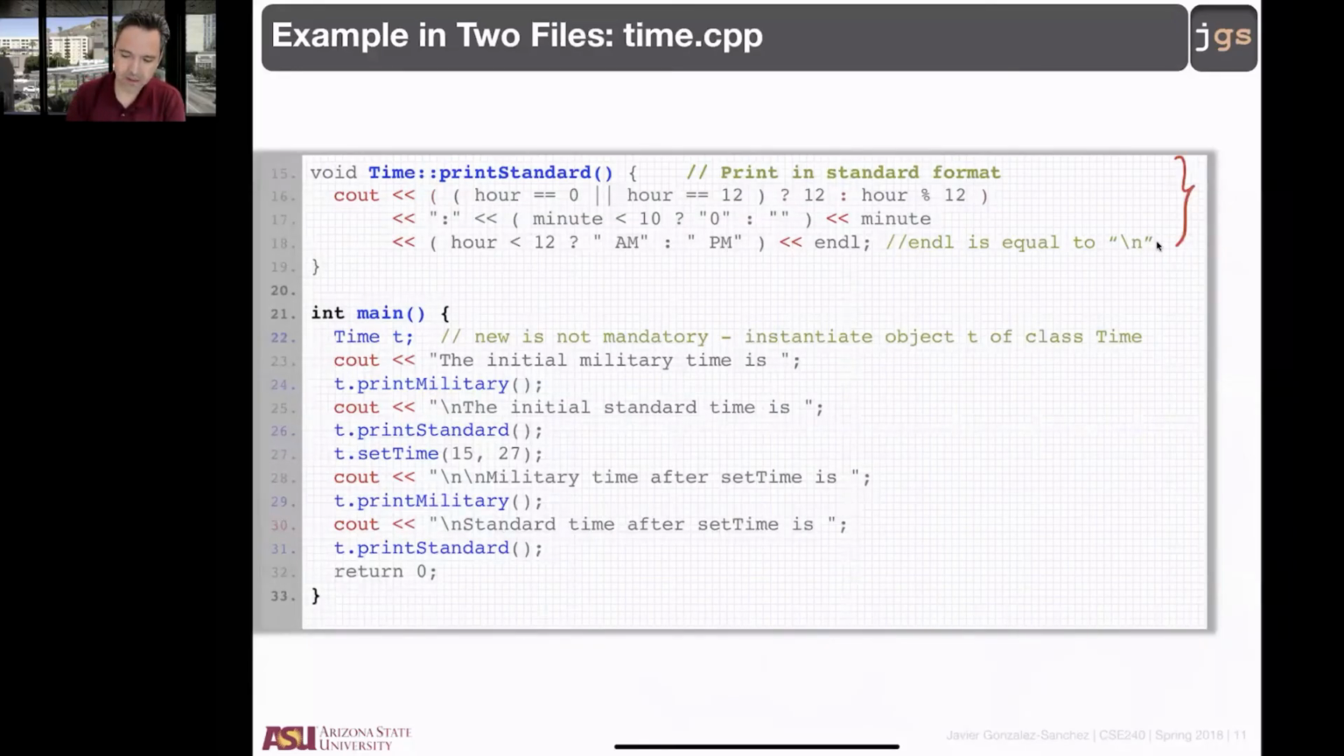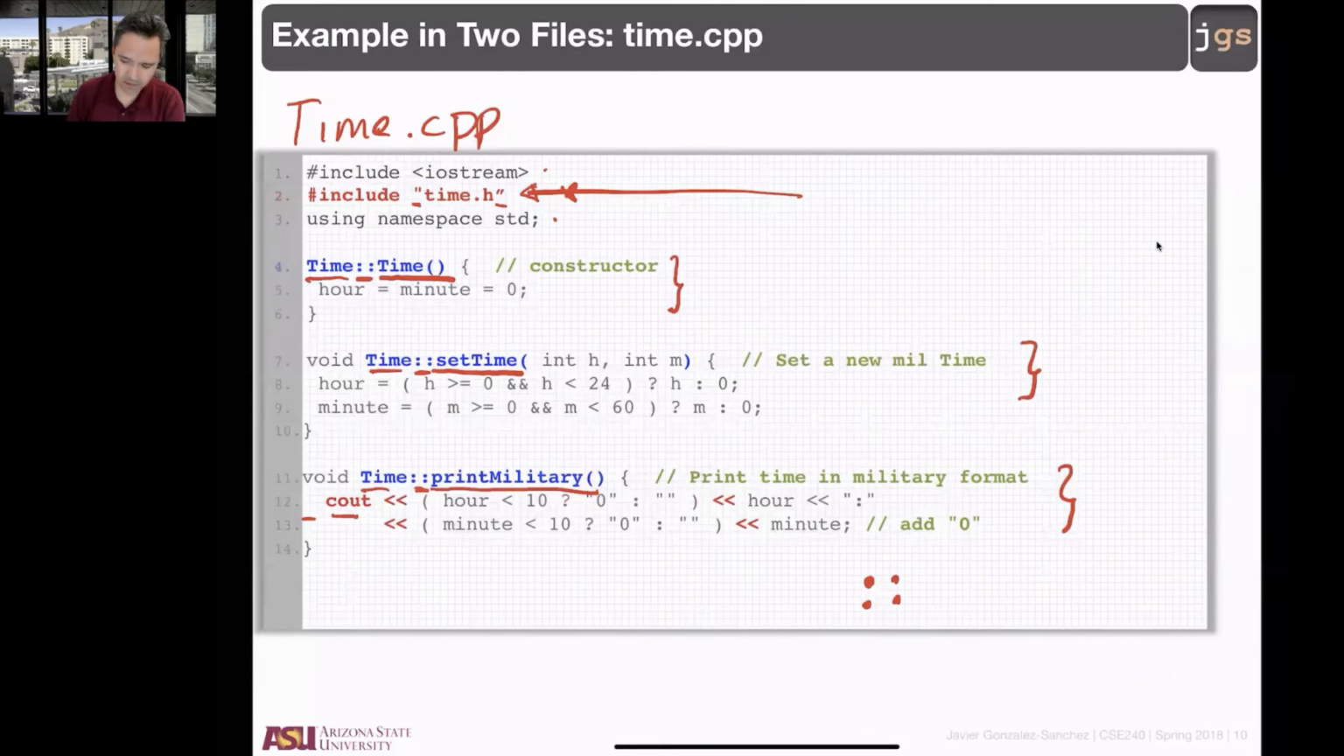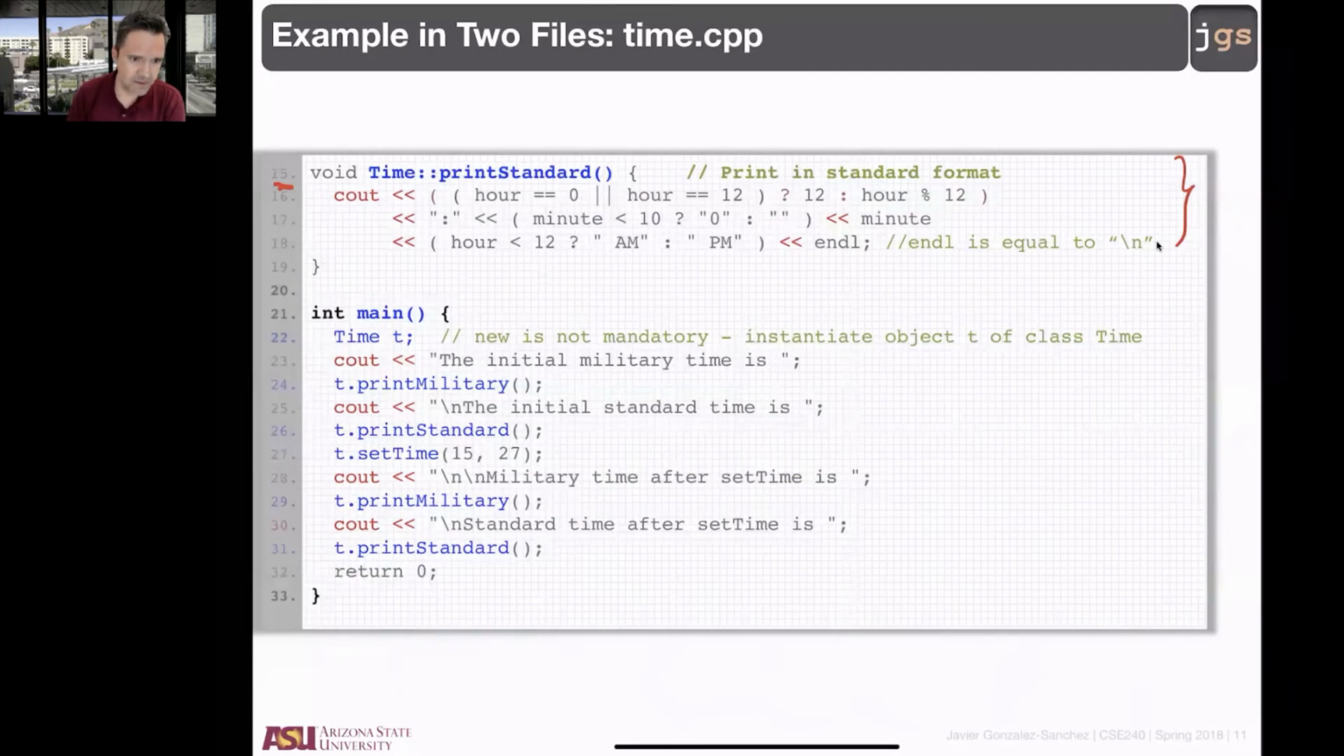This is my second part of this one, 14, 15. This print standard is also part of the class. And you can notice that the main is not using the scope resolution operator. The main does not belong to the class. The main can use the class, can call methods, and can print things.